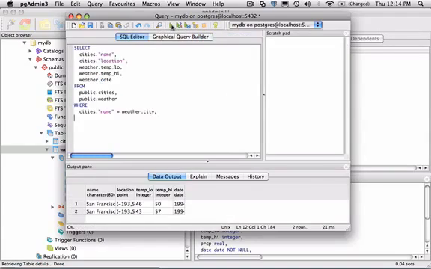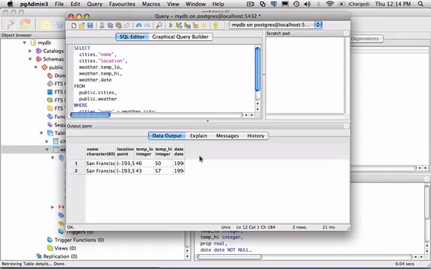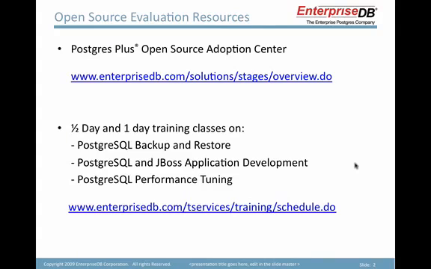Then execute the query, and as we can see down in our output pane, I now have data from San Francisco for both dates. Notice we did not get weather data for Hayward because we never entered that city into the cities table. That concludes this simple demonstration of creating a Postgres database in pgAdmin.